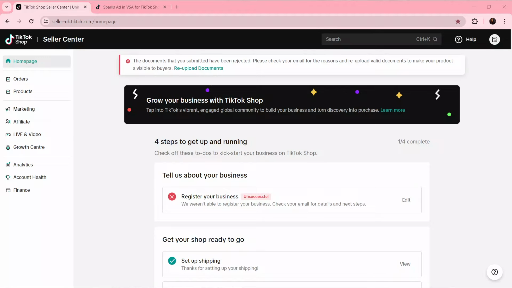Hello, in this tutorial I'll show you how to fix TikTok Shop deactivated or banned. I'm so sorry to hear that your TikTok Shop account has been deactivated or banned, so I'm just going to show you how you can fix that. If it has been deactivated or banned, you have to contact the help center, so we're just going to click on help. At the top right corner of your screen, click on Help Center.